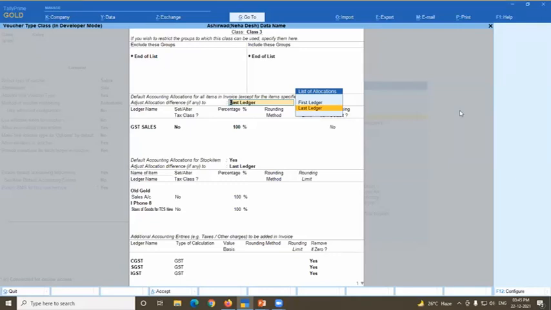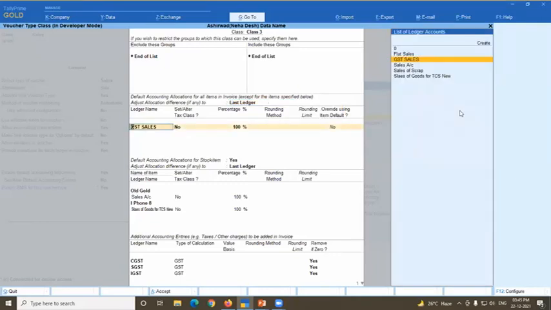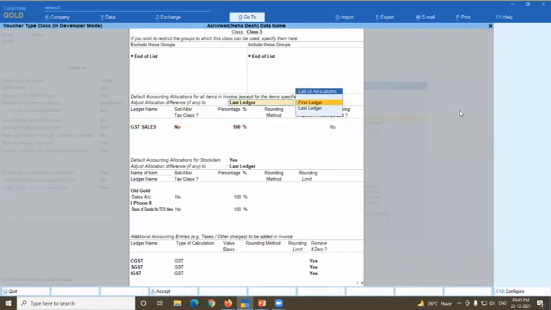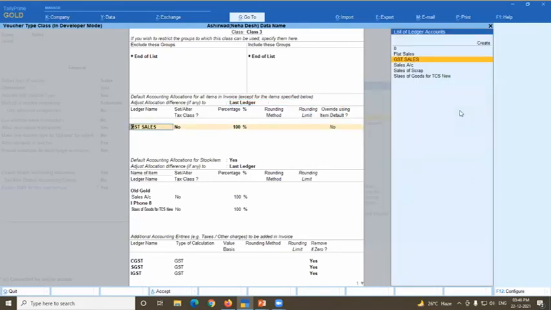Suppose there is a difference of ₹1 or 2 or whatever in paisa, then it will be adjusted to the first ledger or last ledger. So if a difference of 0.001 or 0.002 occurs, then Tally will automatically adjust it to either the first or the last ledger. That is given by Tally in TallyPrime only. That is not available in Tally ERP 9.